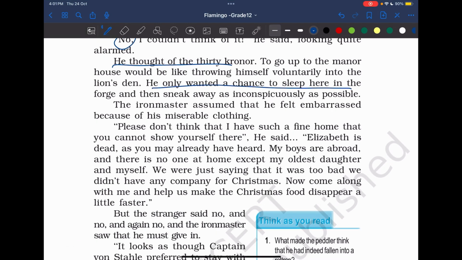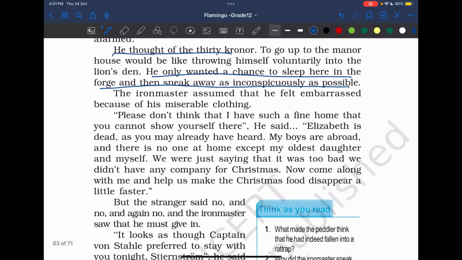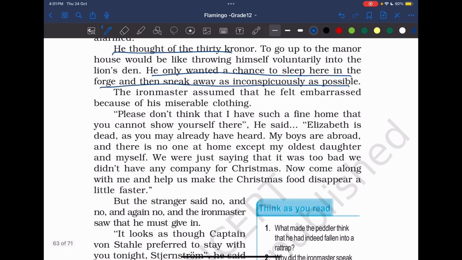He only wanted a chance to sleep here in the forge and then sneak away as inconspicuously as possible. So, this is the tramp. The tramp was like, I don't want anything else. I just want to sleep here tonight and I'll leave the next morning. So, as I said, he thought it's a lion's den.